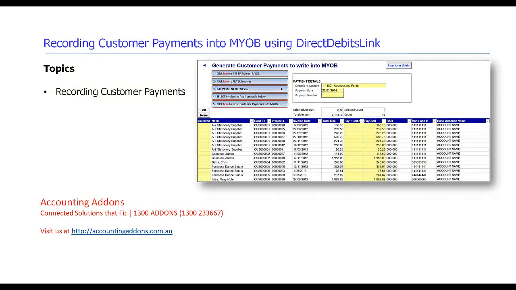We've come to the end of the process, showing you how to use DirectDebitsLink to record customer payments into MYOB in bulk. You will have seen how effortless it is to actually run through this process. The next part of the puzzle is how to create the ABA file to send to the bank using this data.